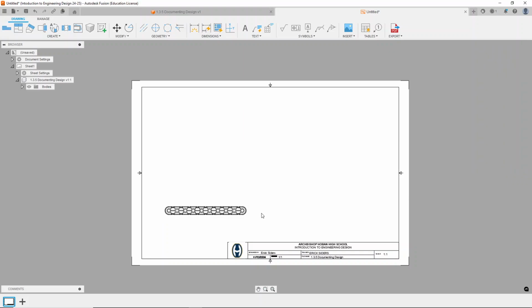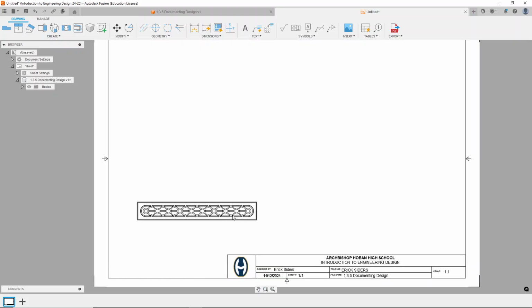All of this is what we've done before. So now we have the object here. We also have this title block down at the bottom. So we've not paid much attention to this. So we're going to start doing that now.